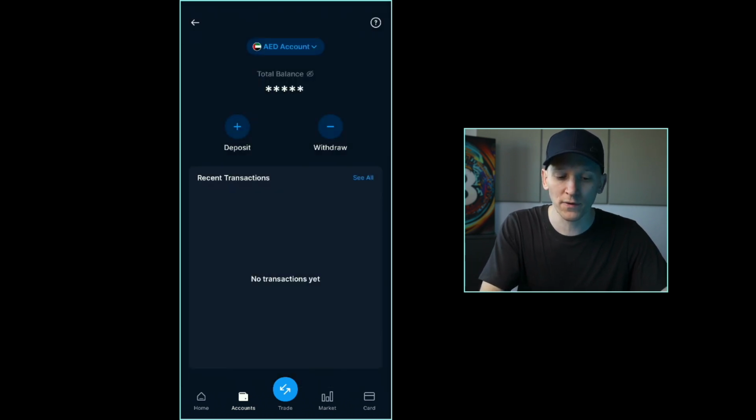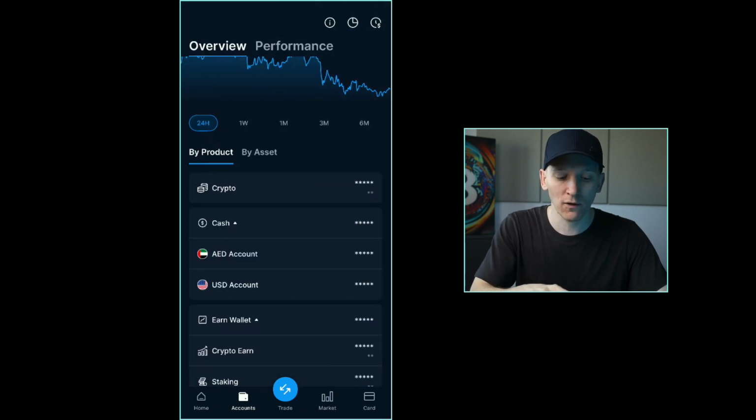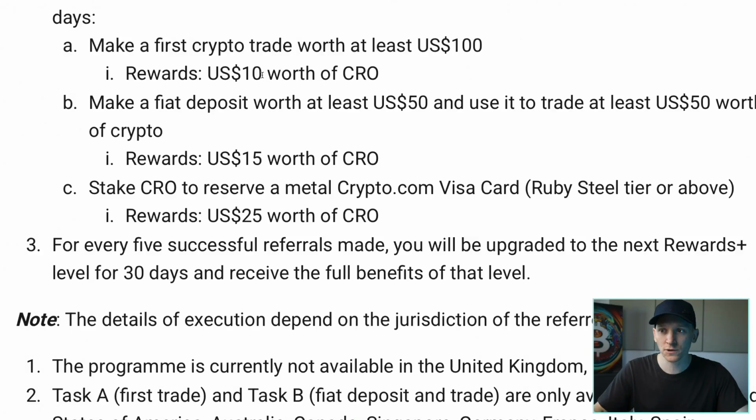So I've got AUD set up. I don't use this account, but this is what the accounts look like. Down here in the middle, it should say add wallet or set up wallet. Click that, and then we can go through that process. But you can do it for all of the fiat currencies that crypto.com support in your region. So from here, we need to go through this setup process, which I'll show you.